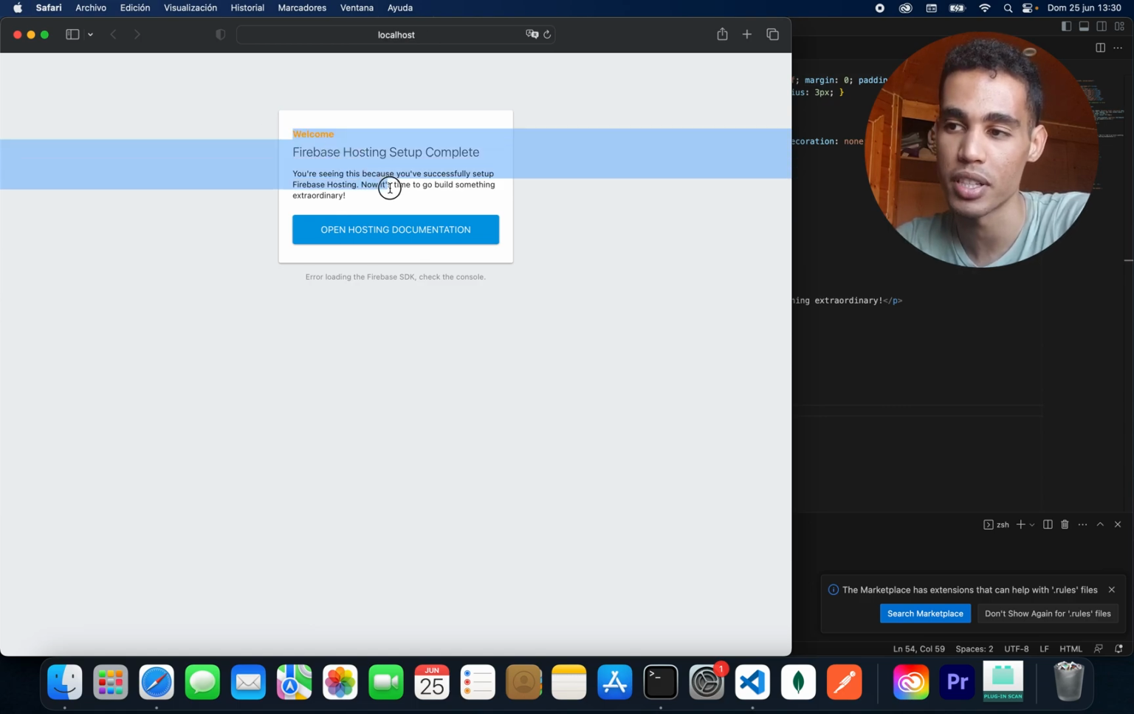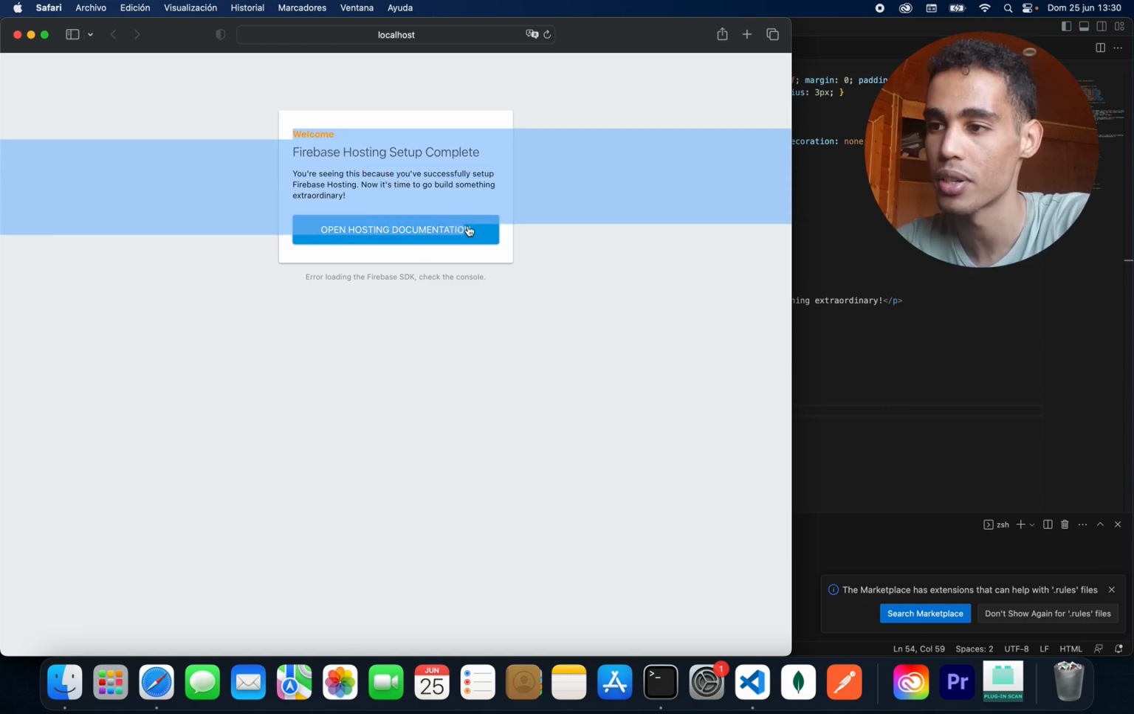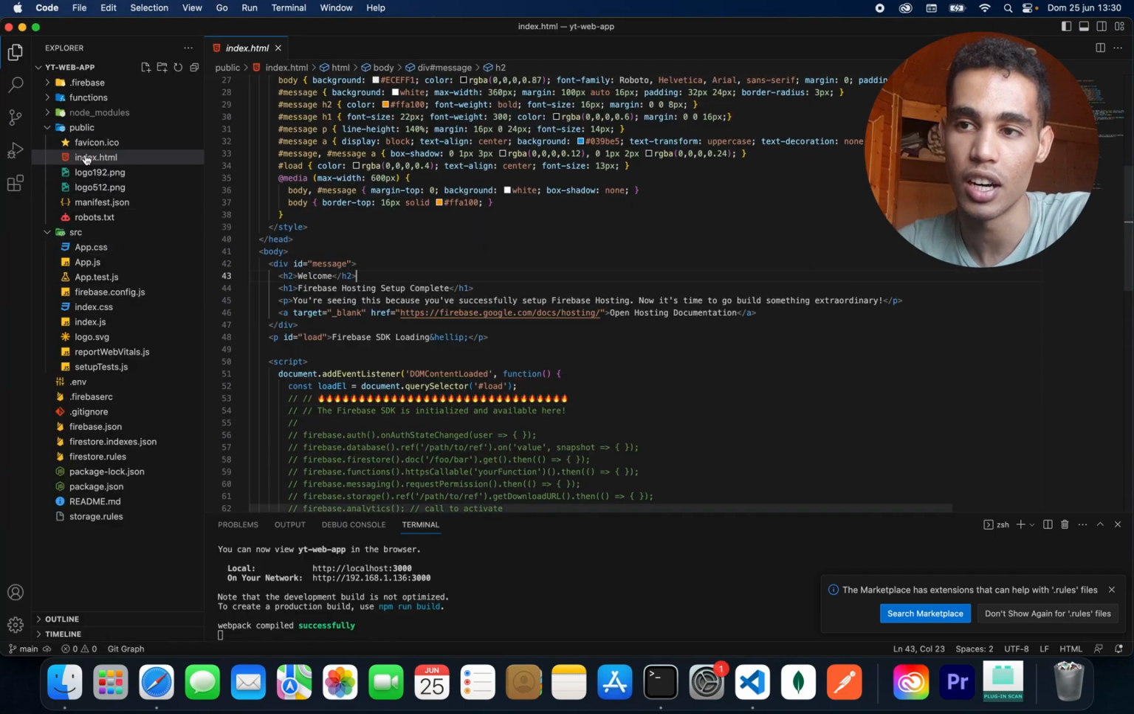Here we have this message, but we shouldn't have this message. Why do we have this message? Because when we were installing Firebase, it changed our index file, our index.html. So we have to modify this file. What do we have to do?